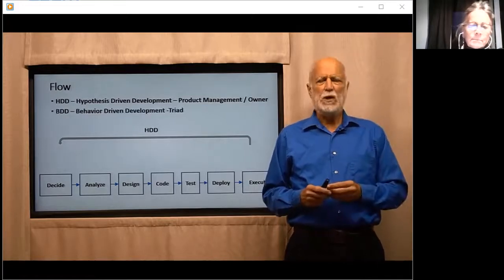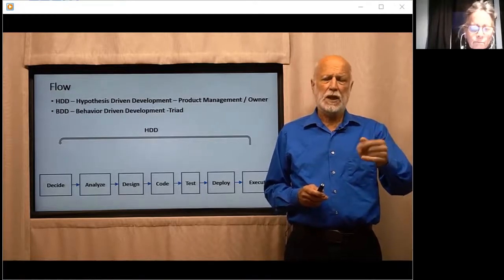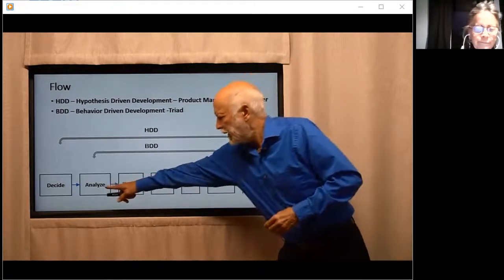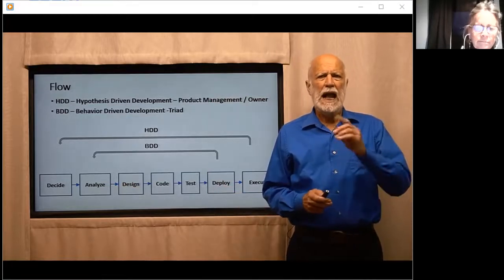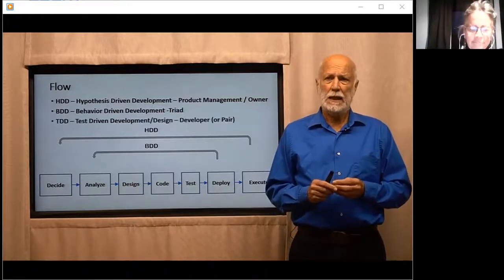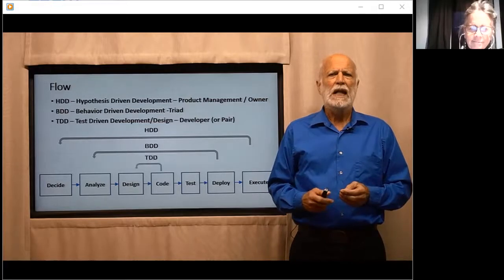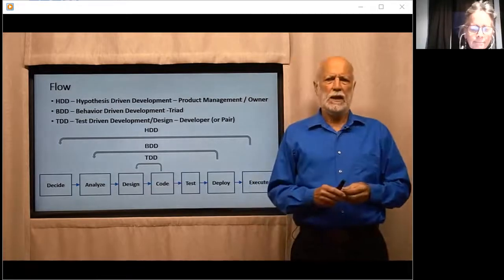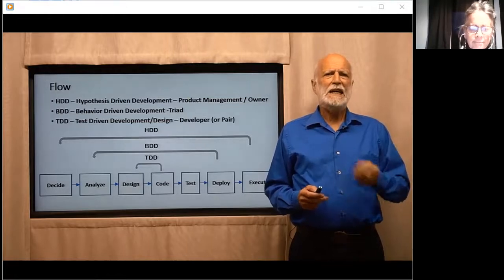Next, we have behavior-driven development. And that's the triad. The product owner, customer, business analyst, the developers, and the testers. And that goes on between the analysis of the requirement and late staging. And then we have TDD, or test-driven development, or test-driven design. And that's the developer, or a pair of developers, or a developer and tester. And that's much tighter in the design and coding phase. Very quick cycle time. So those are three things we're going to talk about. HDD, BDD, and TDD.